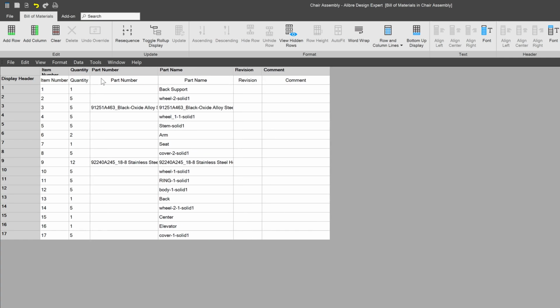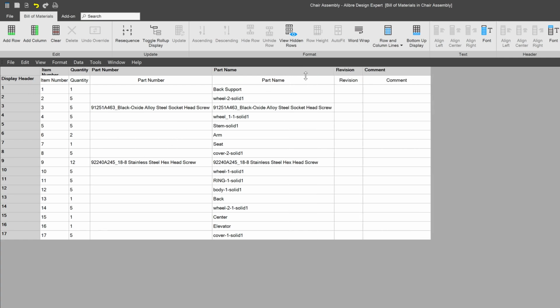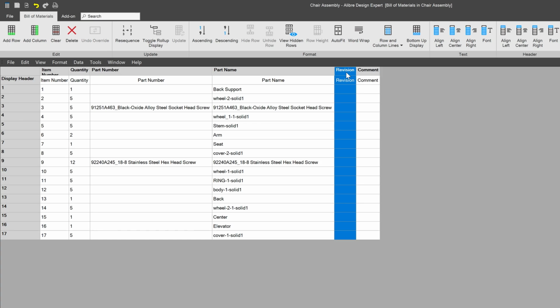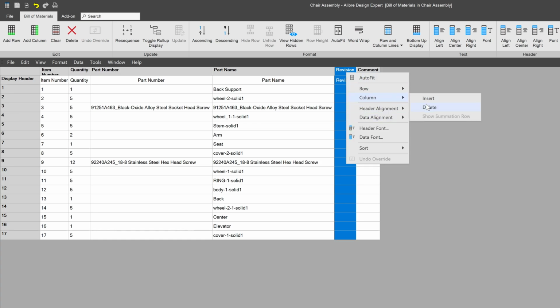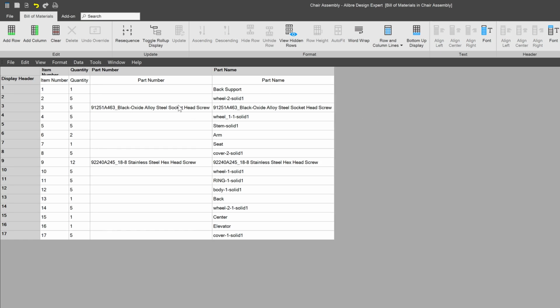So that it just hugs item number and quantity. Likewise, I can double click up here if I want to optimize the width. And here with revision and comment. These are currently blank. Perhaps I'll make a bill of material that has these columns removed. And then from here, you can see that these have quite long names.